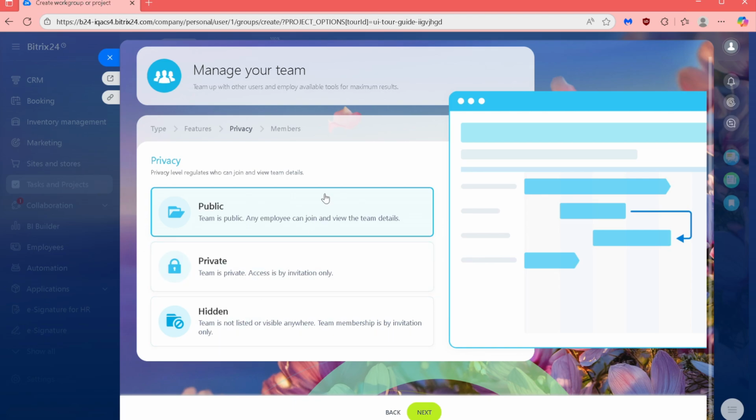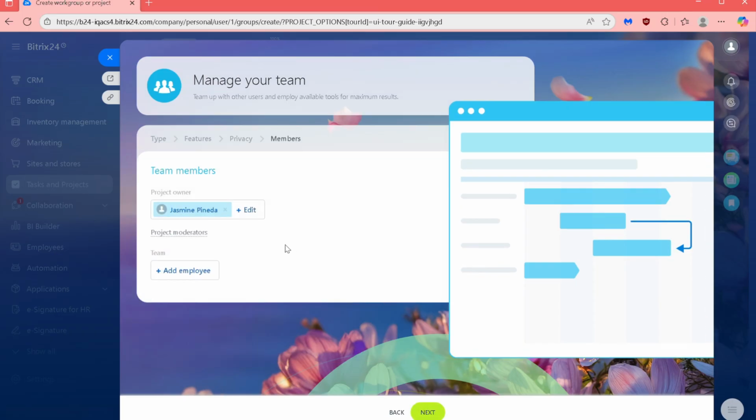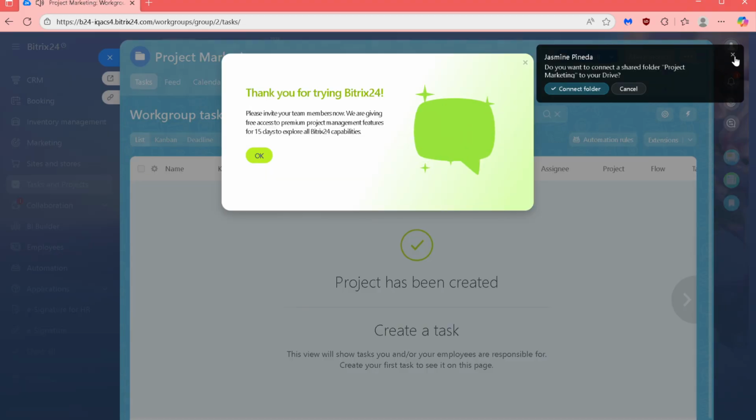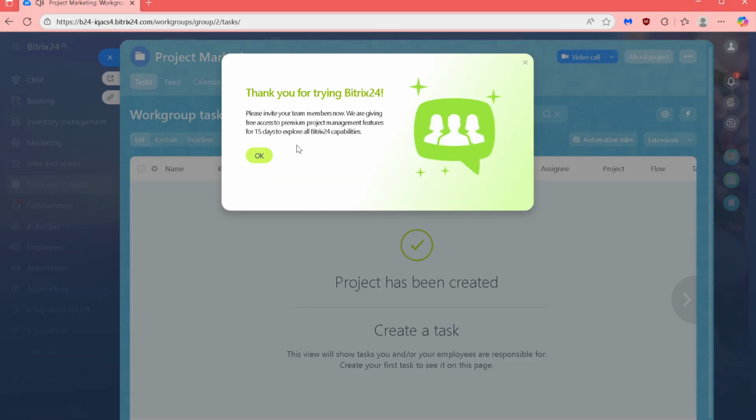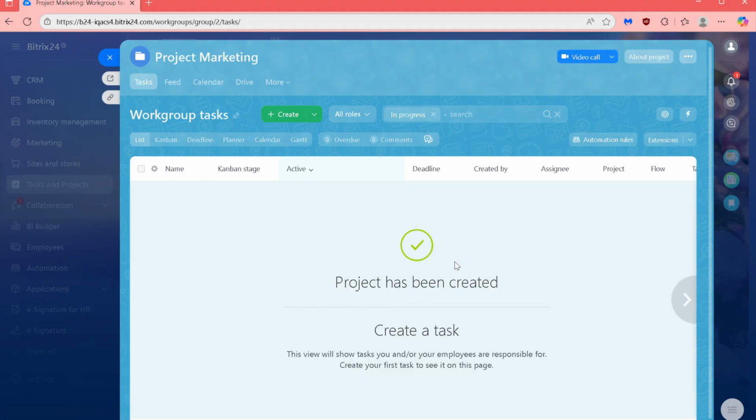You can make your project public, private, or hidden. Choose one and click Next. The third step is managing your team. Click on Add Employee to assign members to your project. After that, click Next one more time and your project will be created successfully.